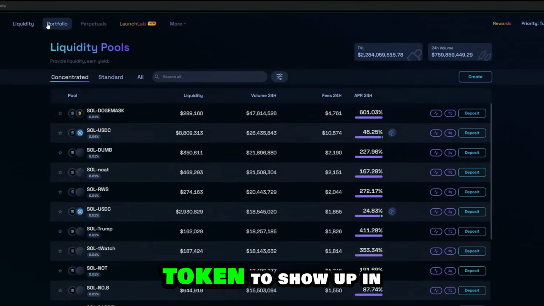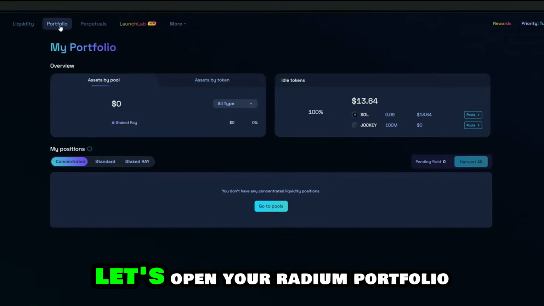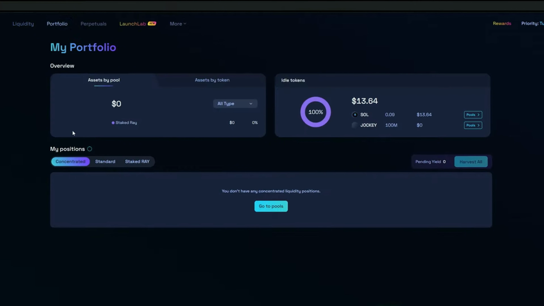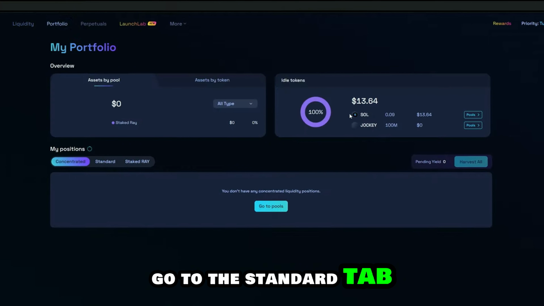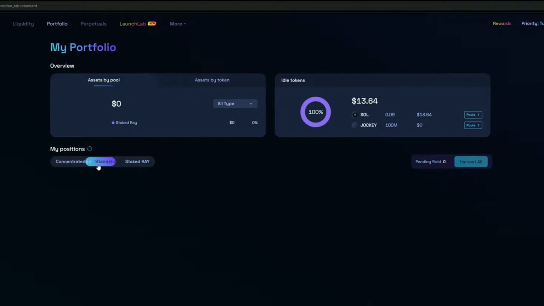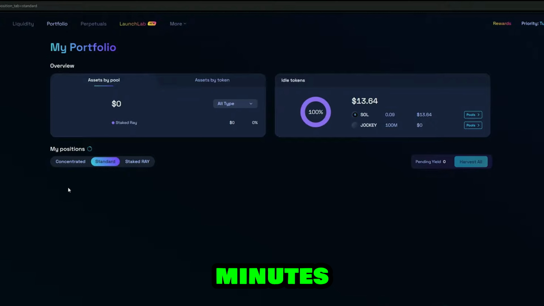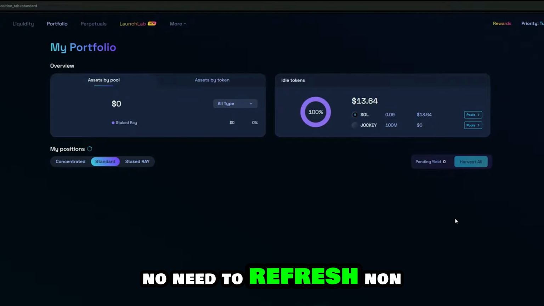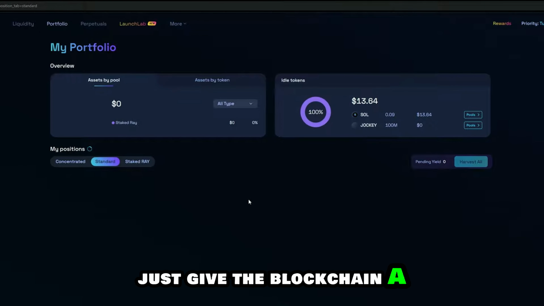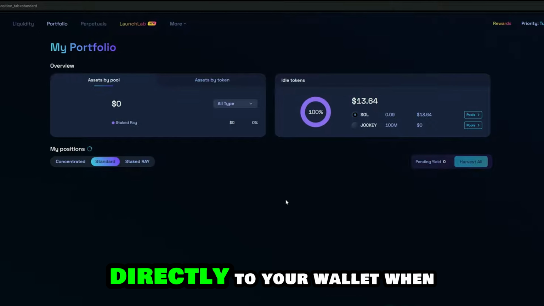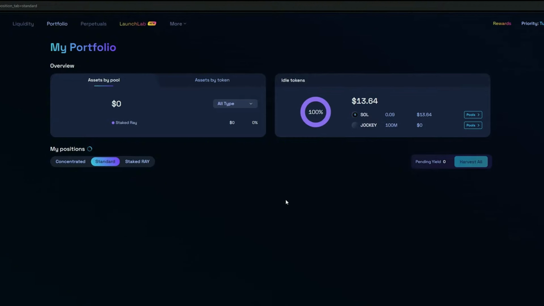While we wait for your token to show up in the data, let's open your Raydium portfolio. Go to the Standard tab, not the Advanced one. Your liquidity position will appear there in about 10 to 15 minutes. No need to refresh nonstop. Just give the blockchain a little time. This is also where you'll later withdraw profits directly to your wallet when it's time.